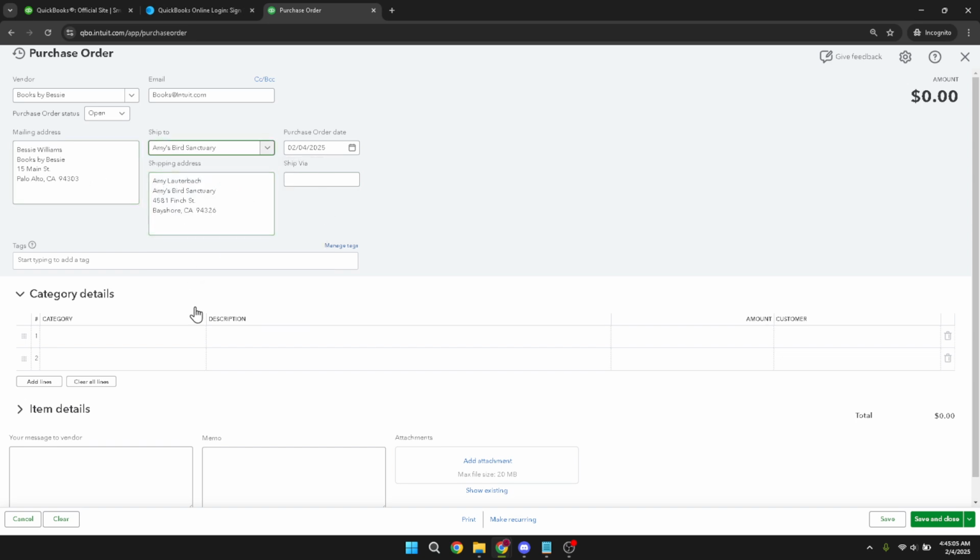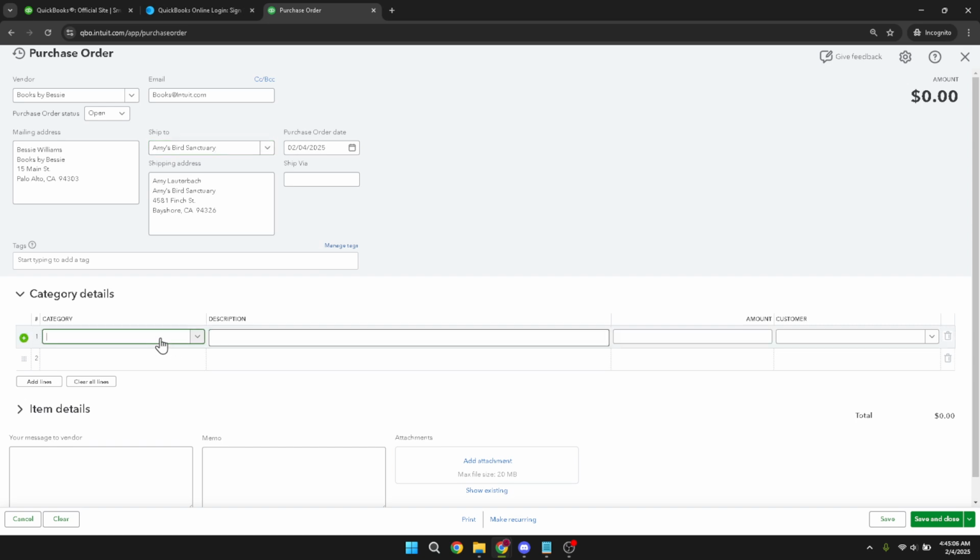If there's anything specific you'd like to communicate to the vendor, now's your chance to add a message or memo. This section is optional, but if you have specific instructions or notes, adding them here can save time and ensure both parties are on the same page.